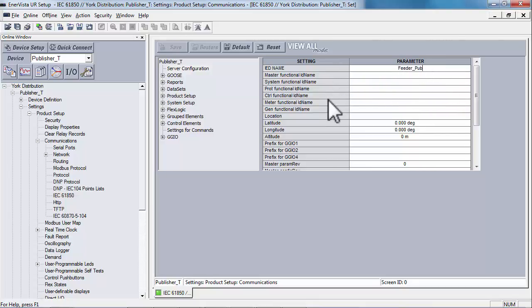If we're not going to put in any functional names for the logical devices for the different logical nodes, then we're going to be using this as a reference. If we put in a name in here, then we're going to be using that. So we'll just keep it simple.